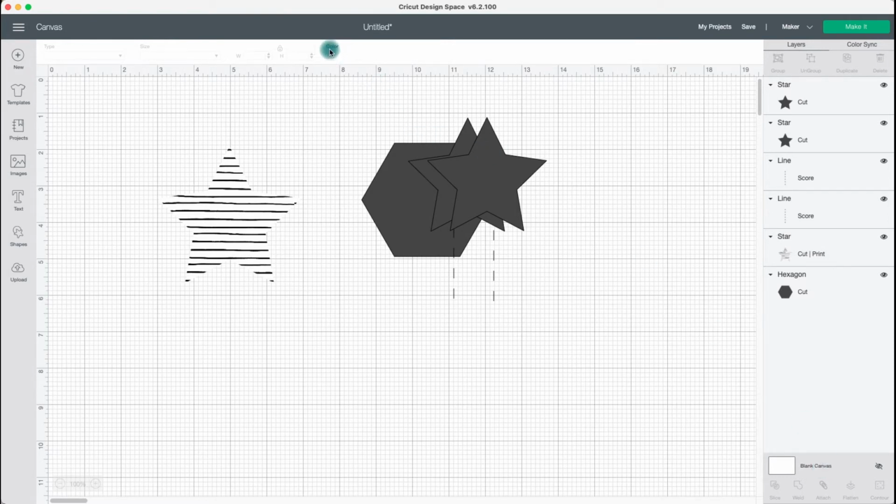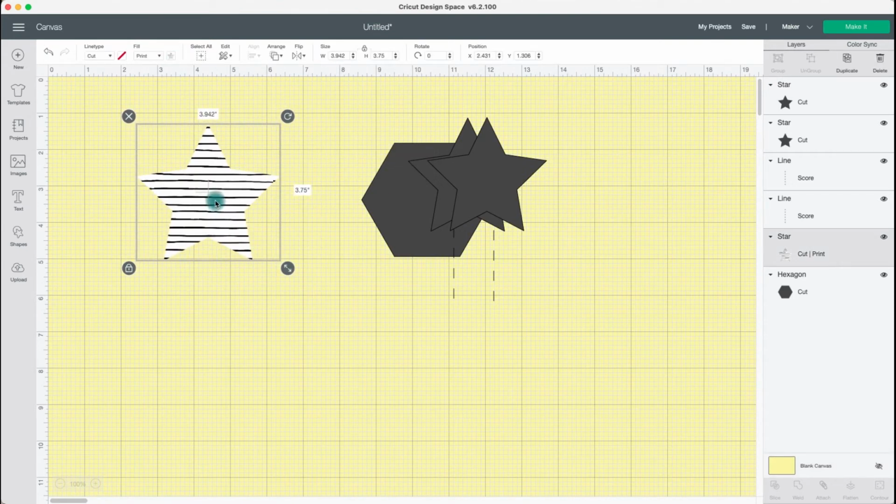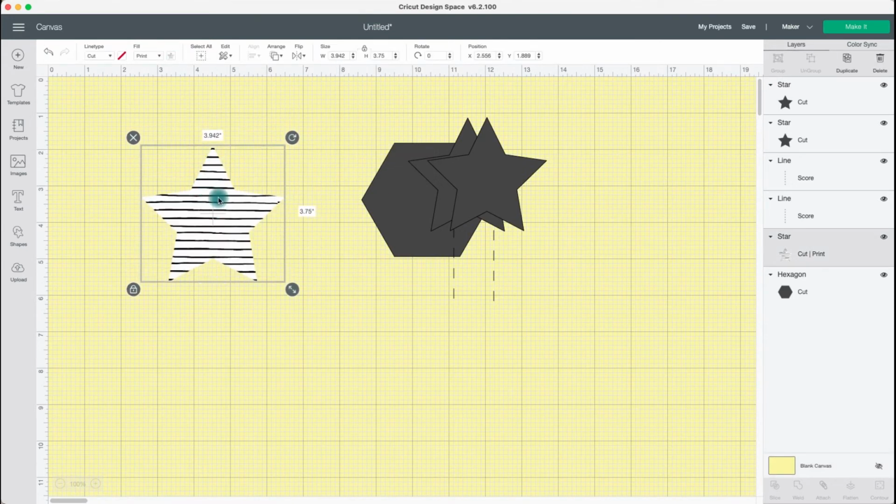Notice my edit bar changed. And I'm going to select a color, and I'm going to go pale yellow just so you can see my star. So now I've told it to print and cut these stripes in this ivory colored paper with the stripes on it. You look at that, it's all set up and ready to go. That's what your fill does. It changes it from a cut to a print.